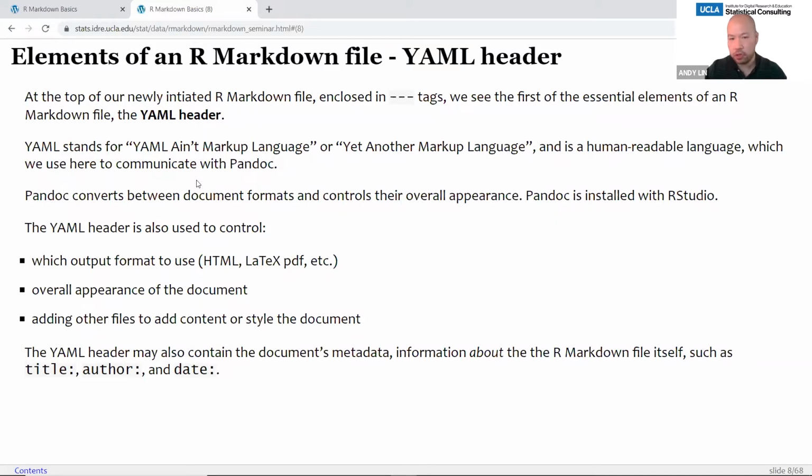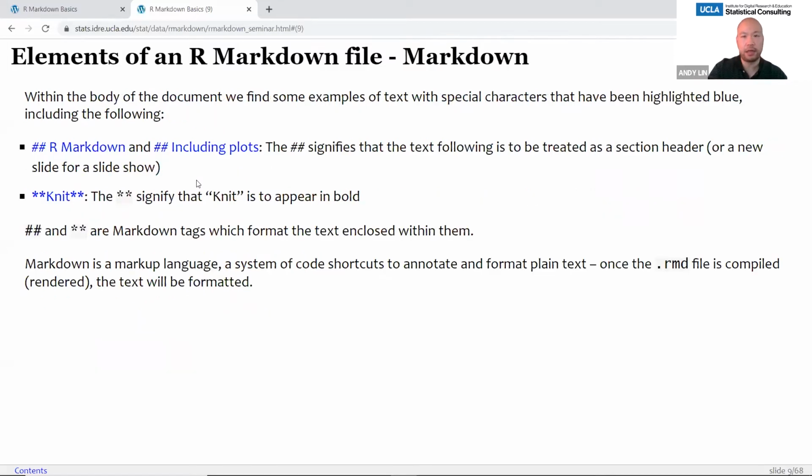So if some of you are used to working with HTML and CSS, for instance, you can add your CSS files through the YAML header. It also contains the metadata about the document, such as the author, the title, and the date. Okay, but all of these things are optional actually. So you can basically put whatever you want in the YAML header. None of it is required, except for the output format.